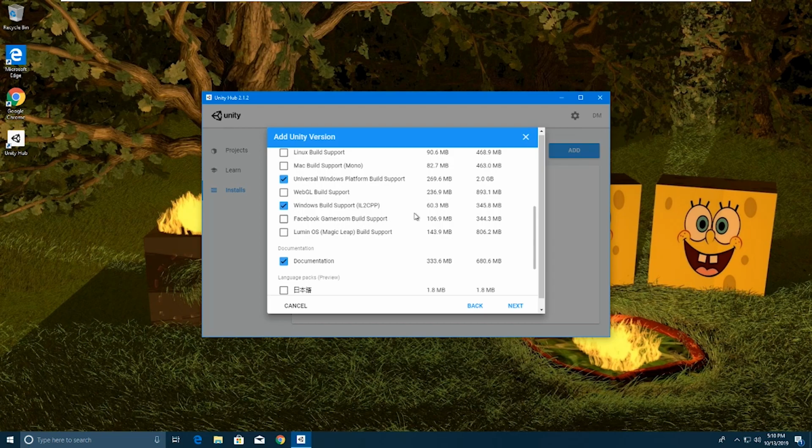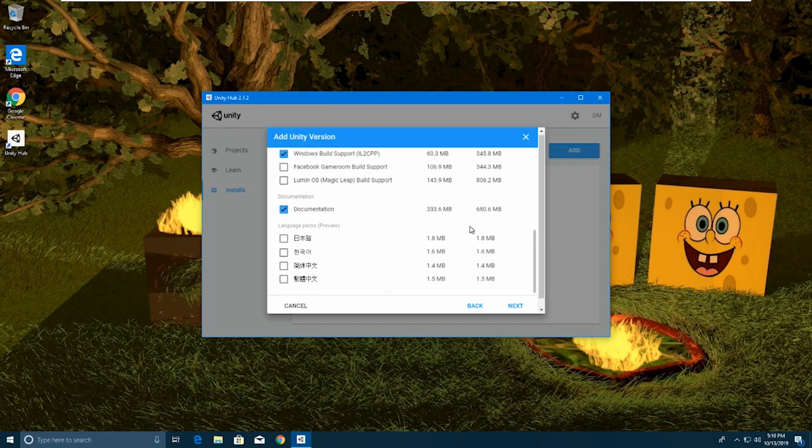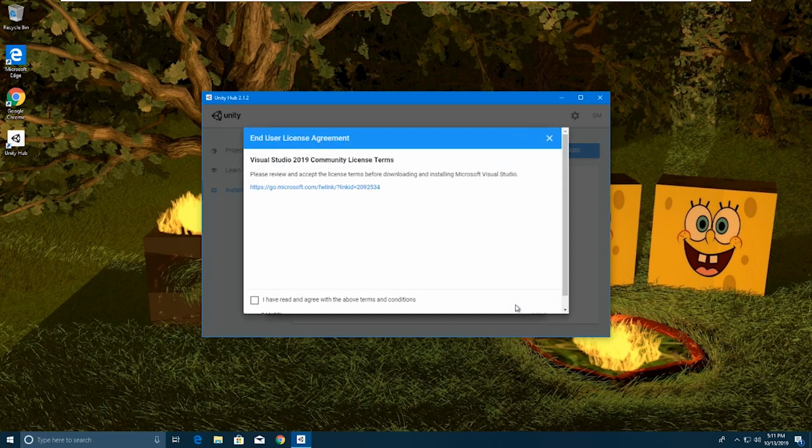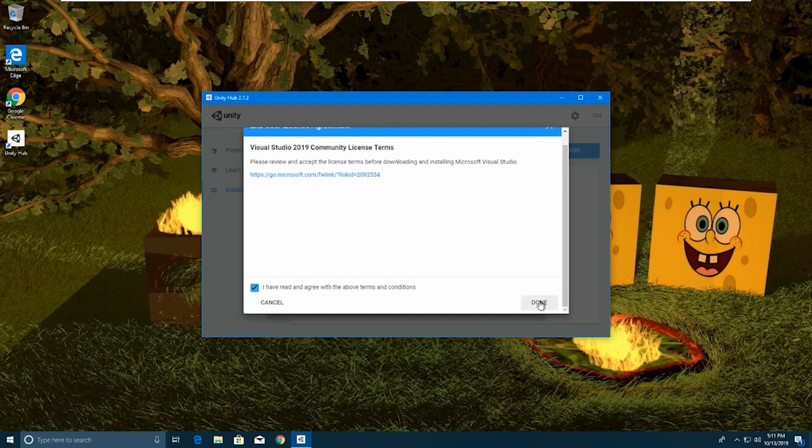Alright, so please don't install the language packs. The only reason I say that is because I won't be able to help you. I won't be able to look at your error messages and tell you anything about it. I'm sorry. So what we're going to do is just hit next. Obviously you want documentation in there. We'll hit next. We have to agree. Alright, and then scroll down a little bit and hit done.